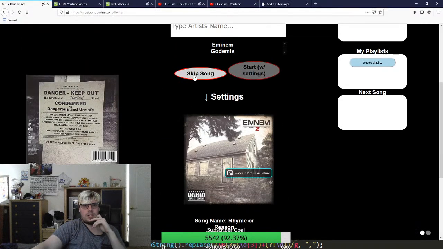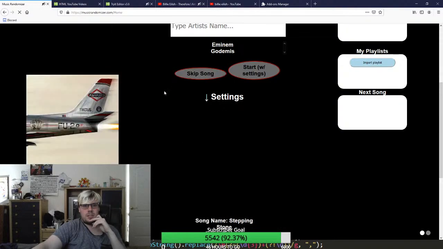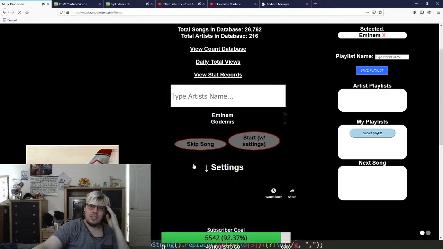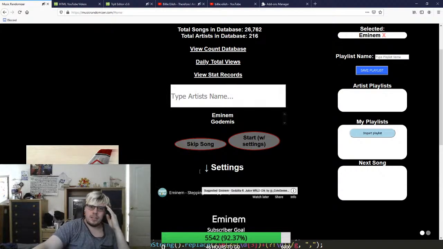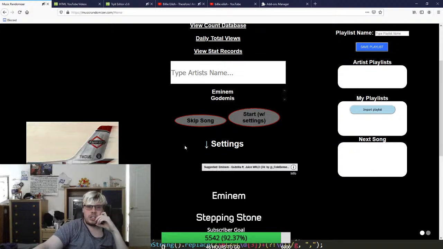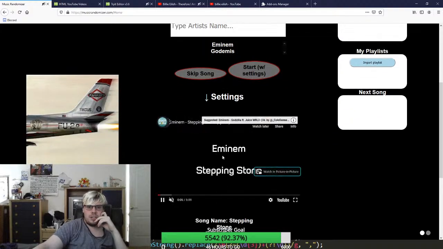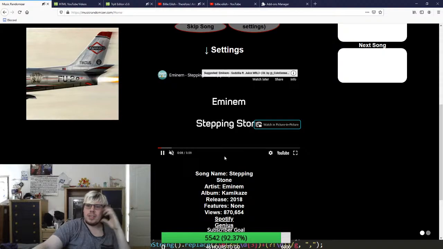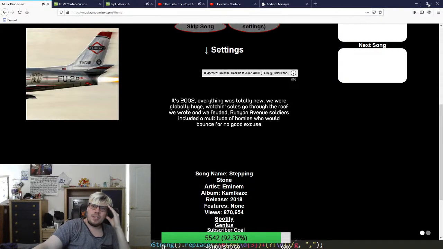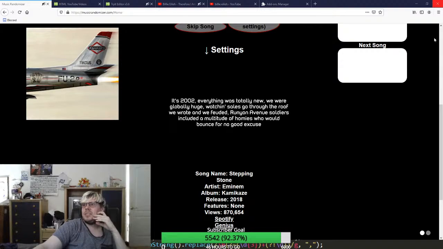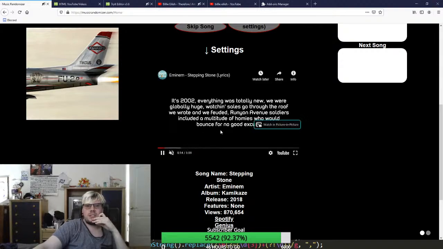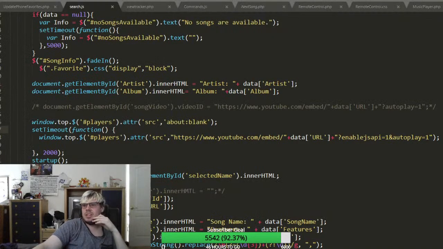So, does it work like normal, though? Like, skip song? Yeah, it works. The site works as it should. Yeah, but this is changing. This doesn't matter. This is changing right now. That's insane. All of that. Wow. I closed it because I don't need Firefox right now, but that's insane.